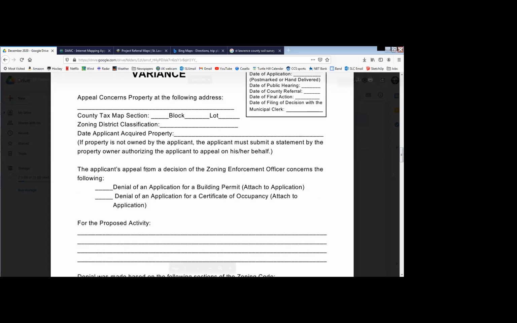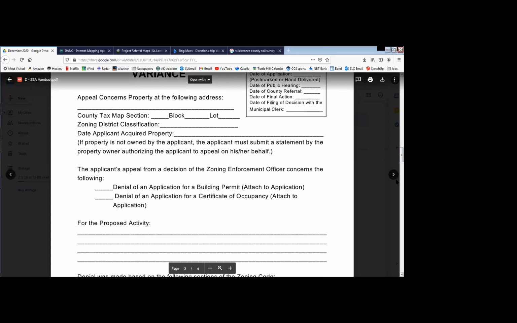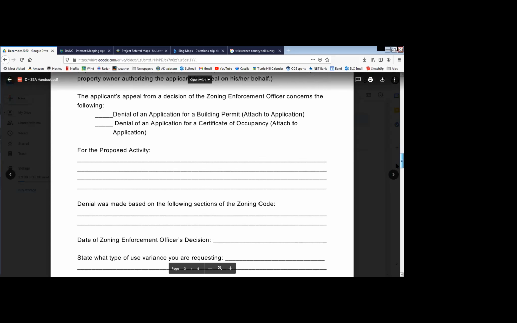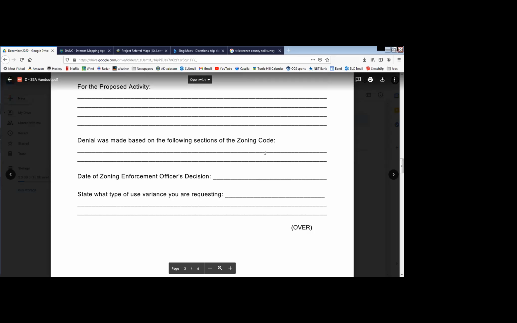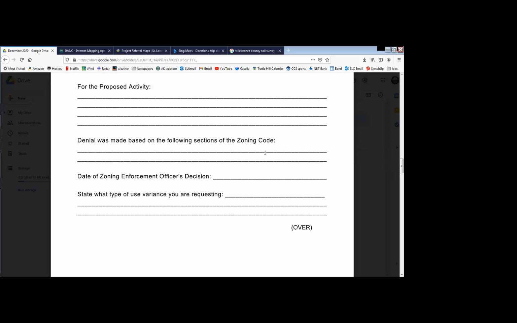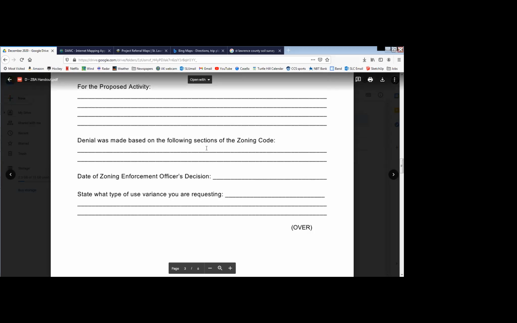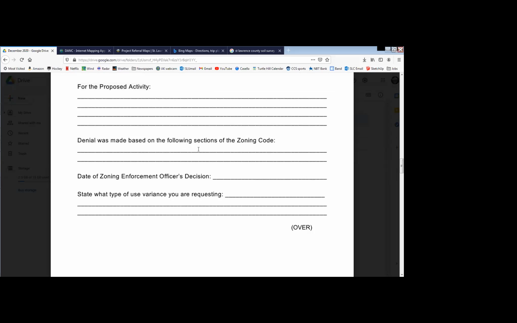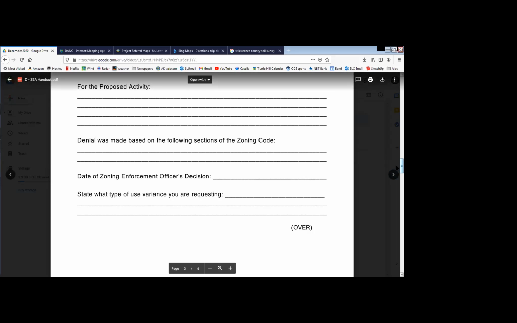So here's the applicant's appeal, and we ask the applicant to fill out what is the proposed activity. The code enforcement officer or the chair of the zoning board of appeals lists where in your code the denial was made. Where is the regulation? So you enter that citation in, the date of the decision, and then for the applicant to state what type of use variance are you asking for? Are you looking to put a commercial use in the residential district? If that's the case, then you should state that.